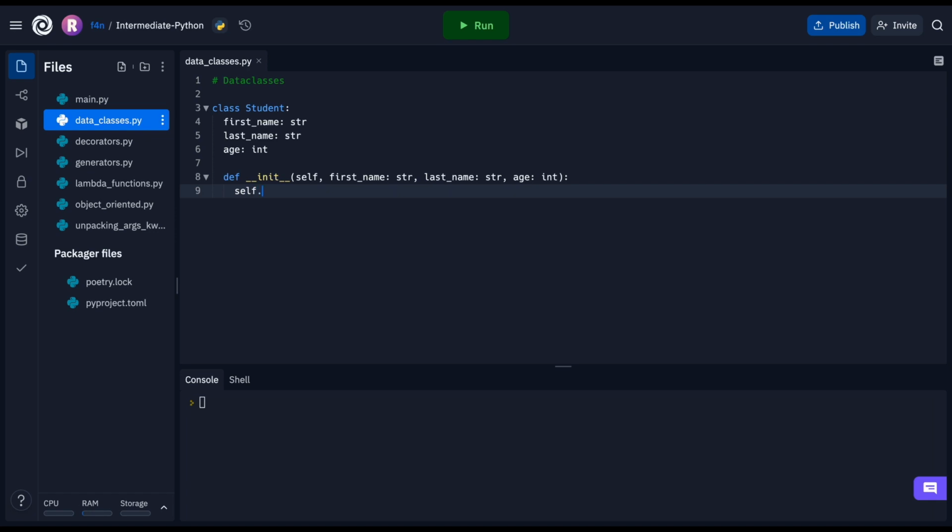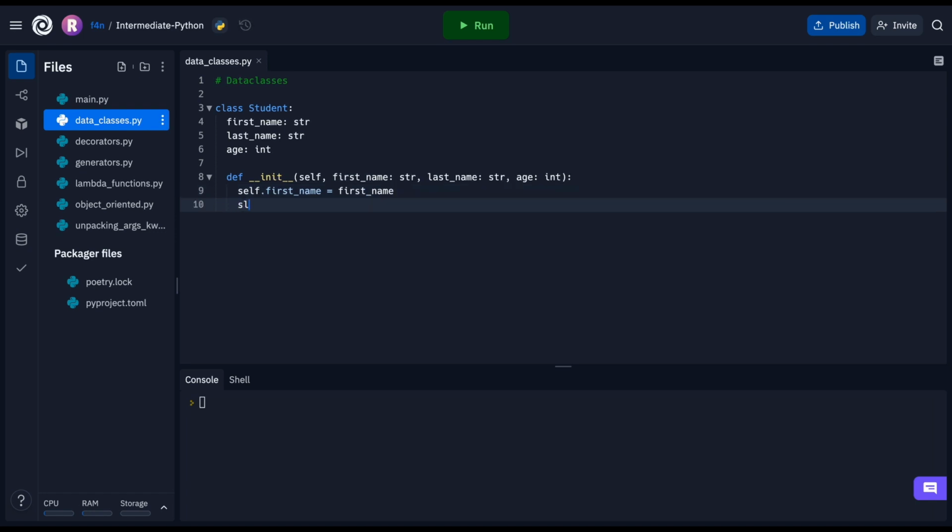And then we have to associate our attributes. So self.first_name equals first_name, self.last_name equals last_name, and self.age equals age. So already it felt a bit tedious, just a lot of repetition, a lot of boilerplate stuff that we're doing here. And then let's go ahead and create our first student. So we'll say student1 equals Student, and we'll say Harry Potter, in quotes of course, and we'll give them the age of 18.